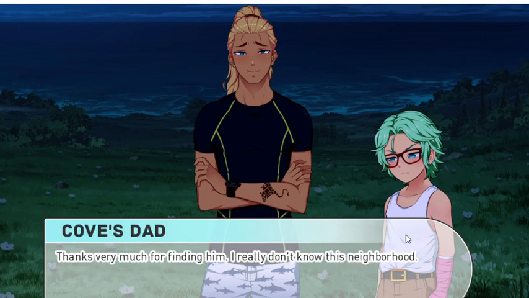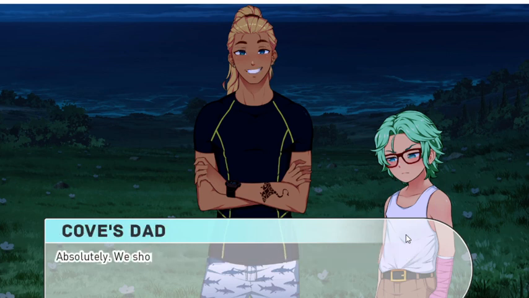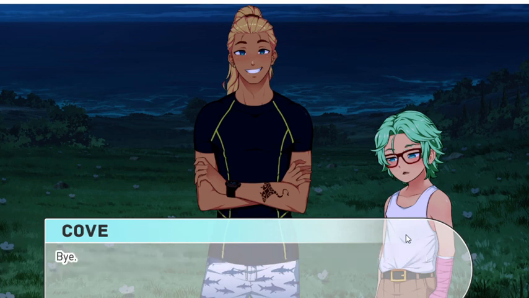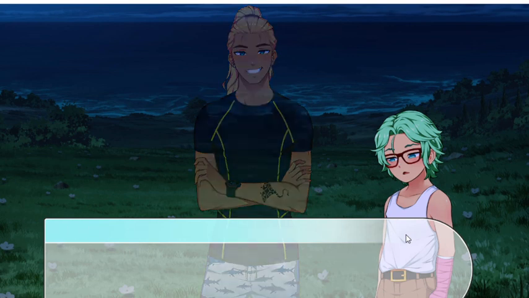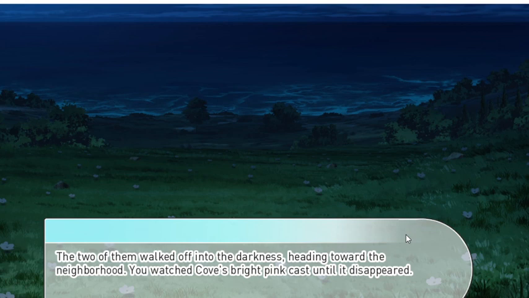"I really don't know about this neighborhood." "Good thing Jamie knows the whole area as well." "Absolutely. We should get home now. It's been a long day for us all. Say goodbye, Cove." "Bye." The two of them walked off into the darkness, heading towards the neighborhood. You watched Cove's bright pink cast until it disappeared.